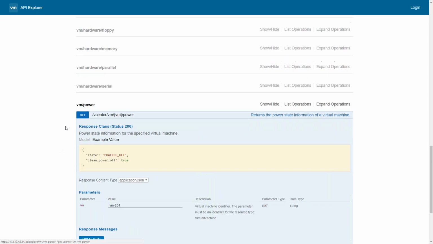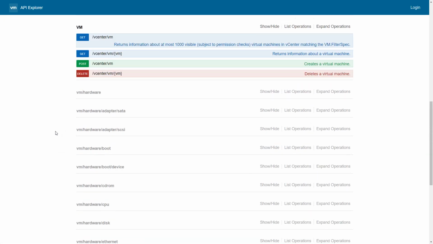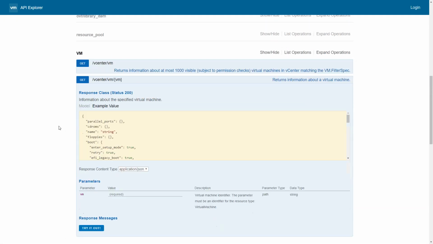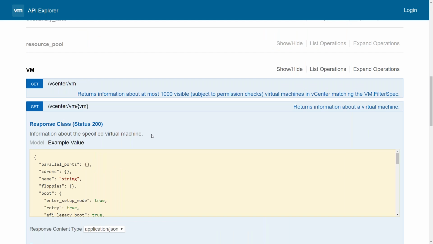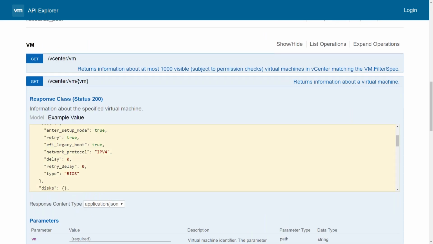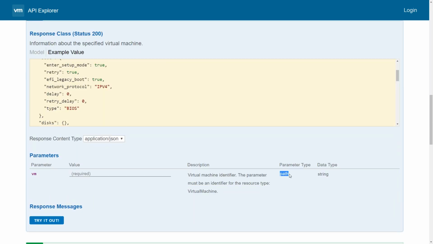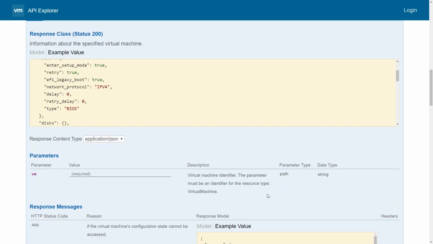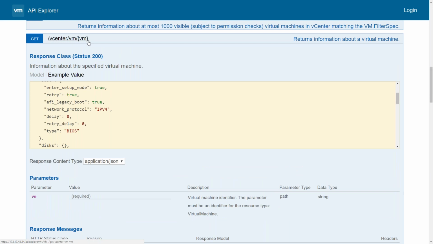There we go. I don't want power. I just want VM. There we go. I want to get this VM. I'll make it bigger for you. So it's telling me, hey, if you want to talk to this guy, I need the MOREF. It goes in the path. And this is the endpoint right up here. vCenter VM, curly braces VM. So there's the treasure map.